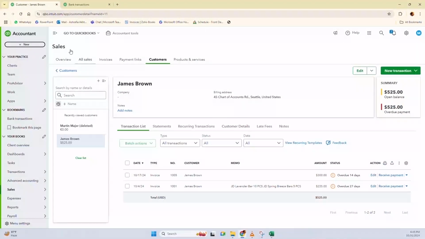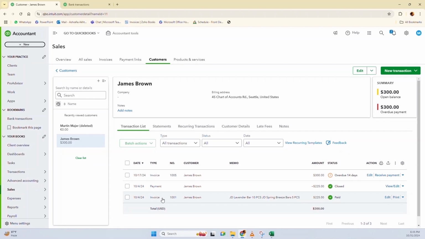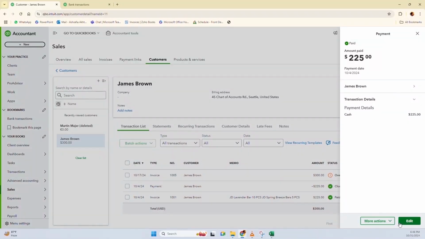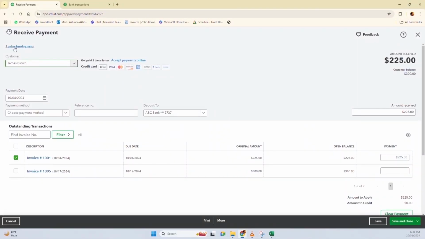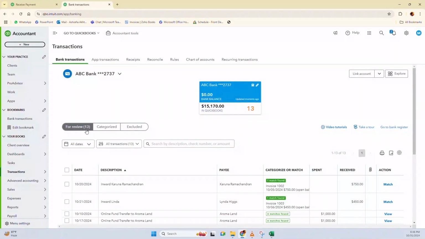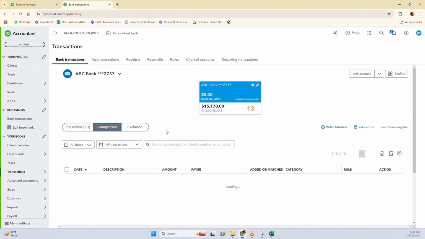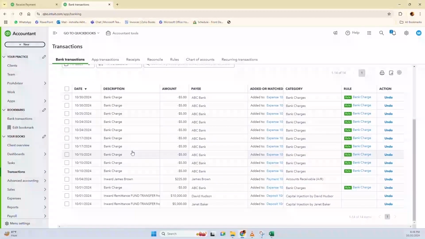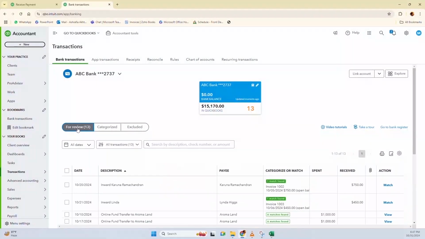Select match, go to our customer center, reload. We can see here that this invoice is now paid and we have a payment journal that says close. Let's go to our payment journal. This is our journal. Let's click edit and here it says one online bank matches. So in the bank transaction page, under the for review section, we have the bank transactions that we haven't yet categorized. In the categorized section we can find all that we have already categorized, and we can see that we have categorized James Brown's payment.